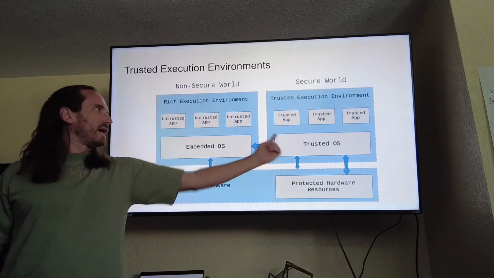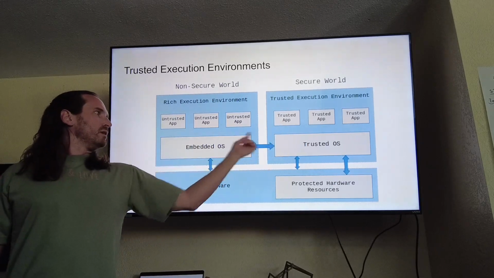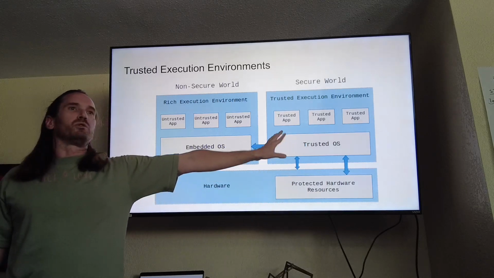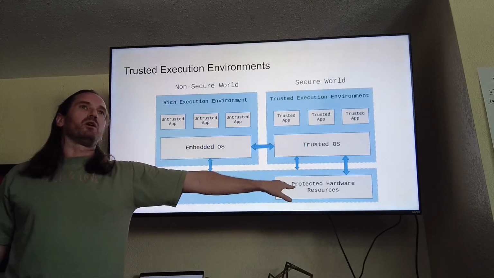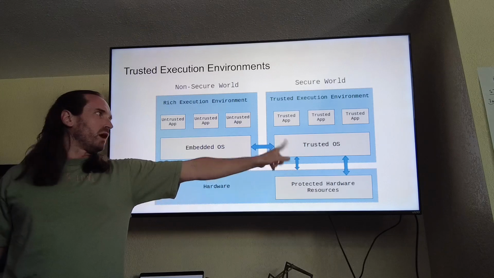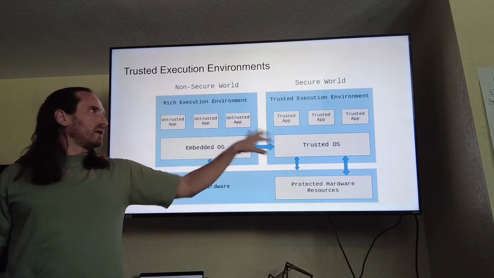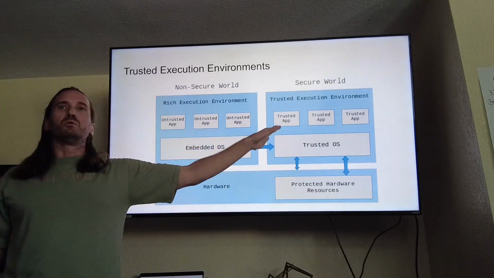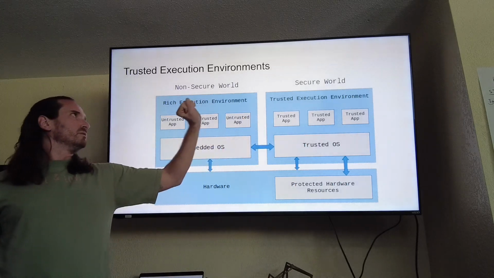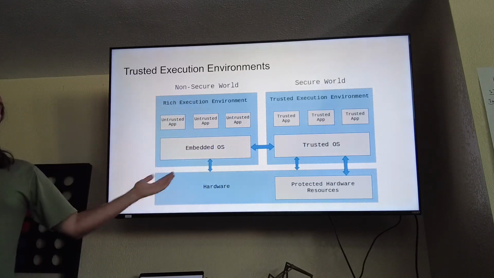These things don't need to talk to each other, but specifically the secure world needs to talk to some component of the hardware. We're going to explain why this is. So this is kind of the way to think about it. This is an old school way to talk about TEEs: the secure world, the non-secure world, and then your hardware.